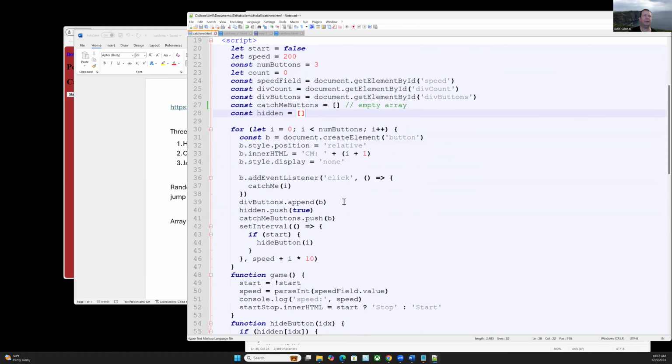This next one is using a loop. It's called a for loop. So loops do something X number of times or until some condition is met. In this case, I'm saying, I want you to do this 3 times because number of buttons is 3. So this here basically says, do this 3 times. If I made that 4, it would do it 4 times.